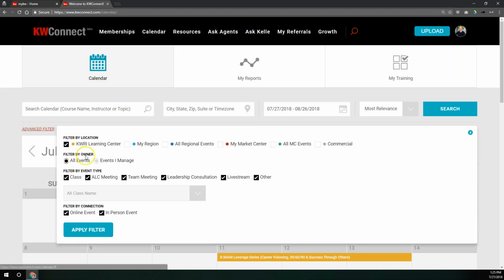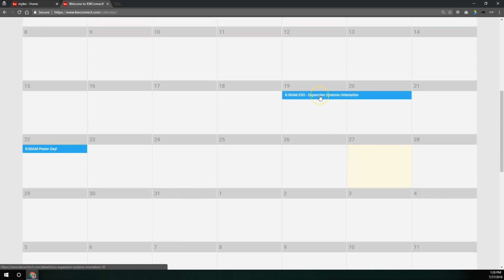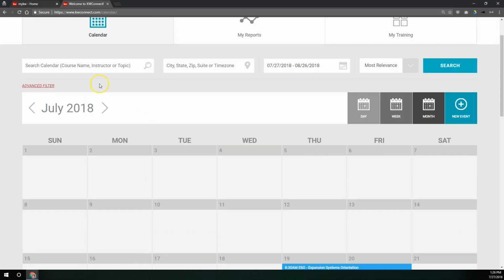If I were to instead check my region, this is classes offered by the region, not necessarily by market centers in my region. So the region is a separate entity that's over several market centers in a particular area. The region might be hosting a regional leadership meeting or a class for anybody in the region or things like that. So let's see what's going on in my region. Looks like there's an expansion systems orientation here. There's a power day, and these are being hosted by the region itself.